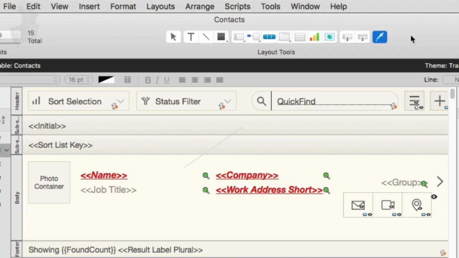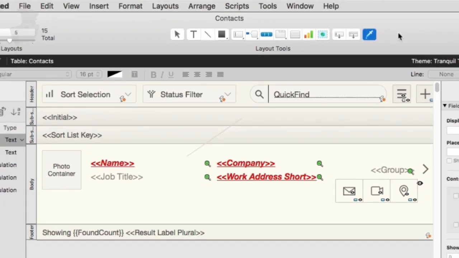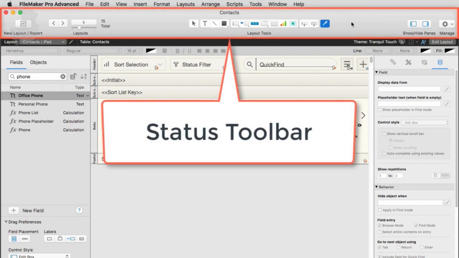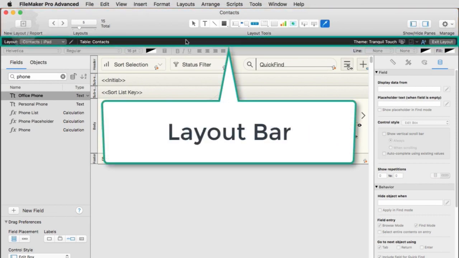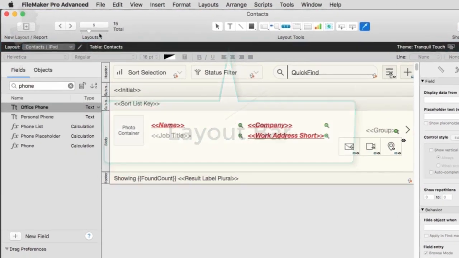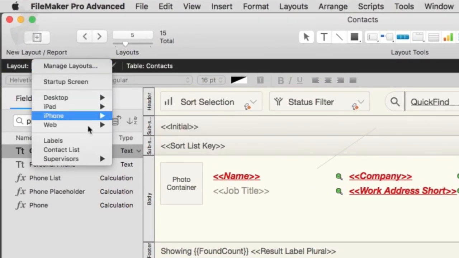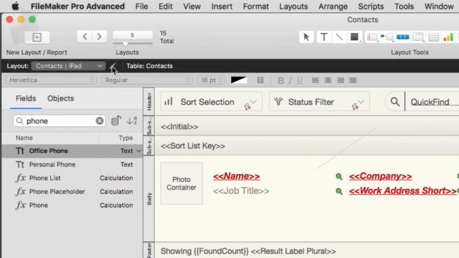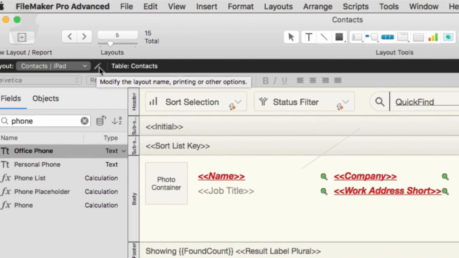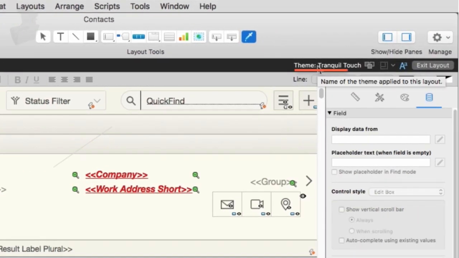And of course, we're just at the beginning here right now. So we've covered the status toolbar at the top. This dark bar right below it is called the layout bar. I've already mentioned that this contains a list of the layouts that you can see and jump to. You can edit the layout settings here. And then on the right side, we see the theme.